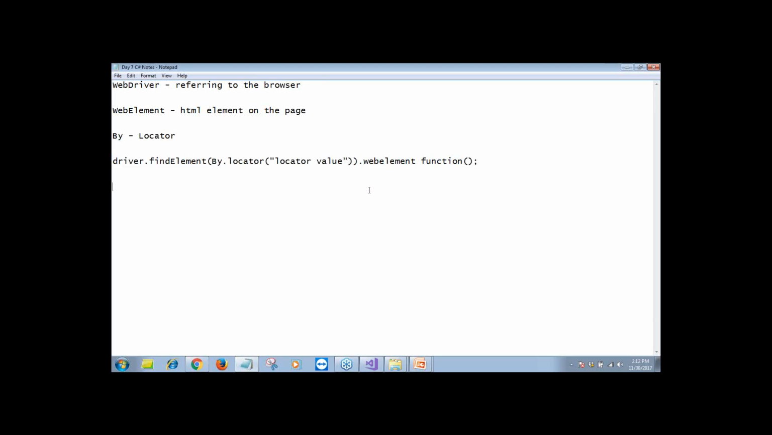So for example, if I want to click on the My Account link, can you let me know how I would write this command? If I want to click on the My Account link, how will I create it? I will say driver.findElement(By.linkText("My Account")).click. Is this clear?